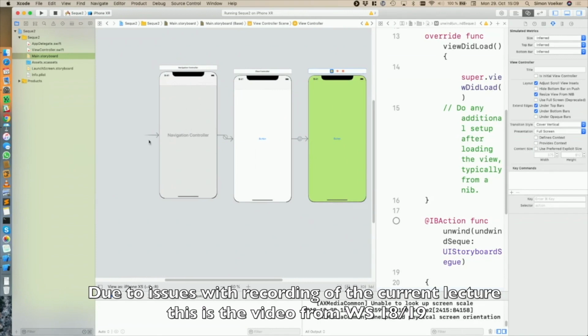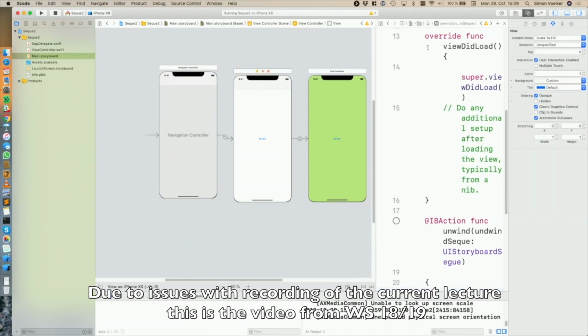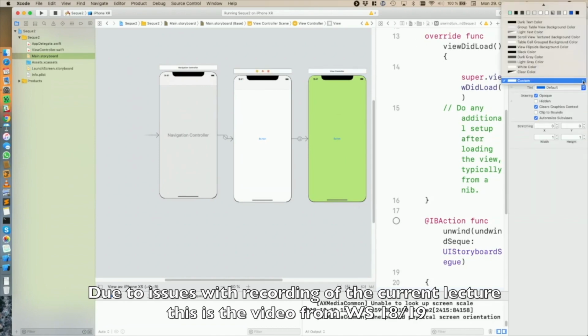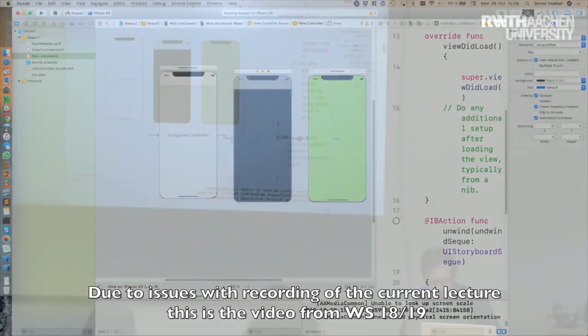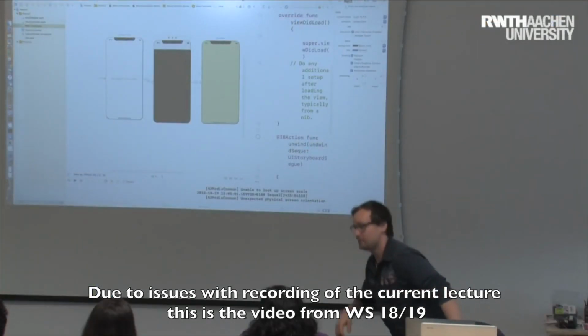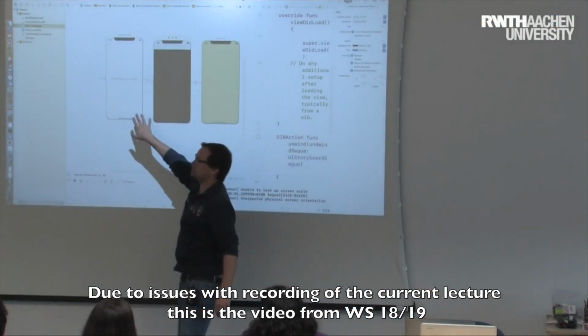And can you actually see that? No, you can't. Let me change the color. We need a new projector for this one. So just to make sure you can see, okay, this is just a template class.